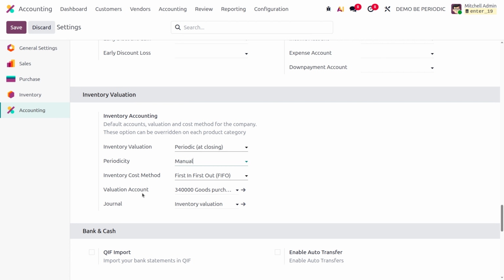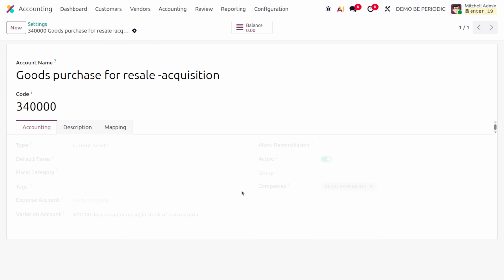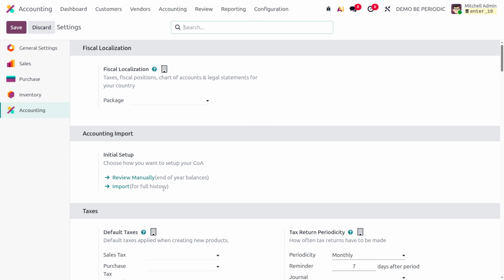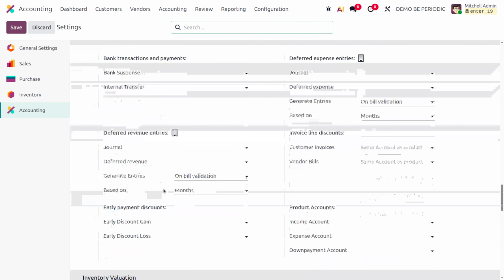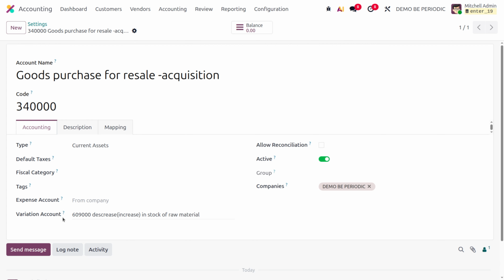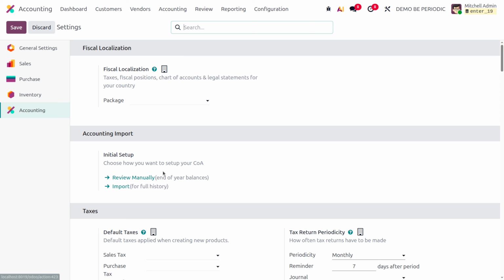You can also provide the valuation account. Under the valuation account, you can see that it's a current asset account, and under the valuation account itself, we have another account inside it. Inside that, we have the variation account, which is to get the increase or decrease in the stock of a raw material, and you can set it as an expense account. We also just need to set the inventory valuation.